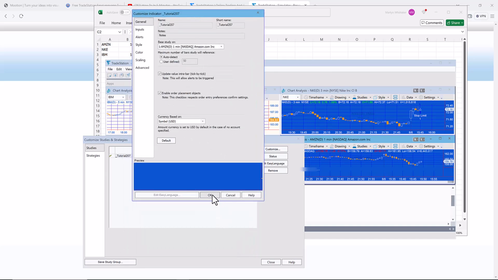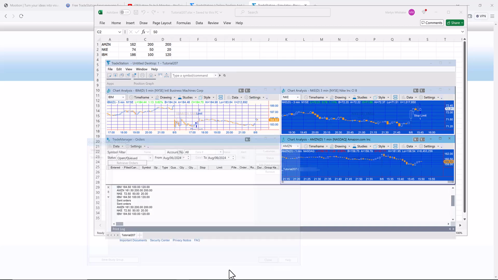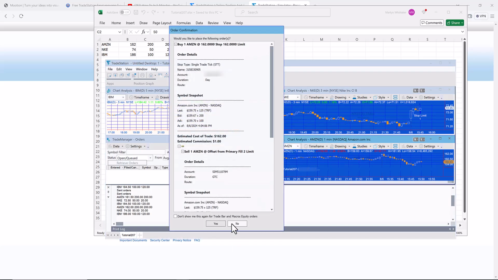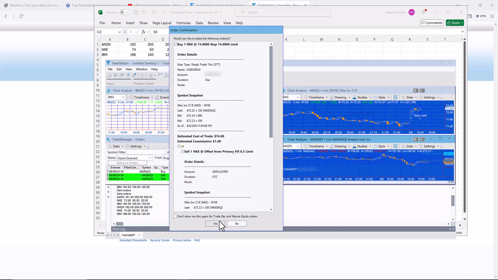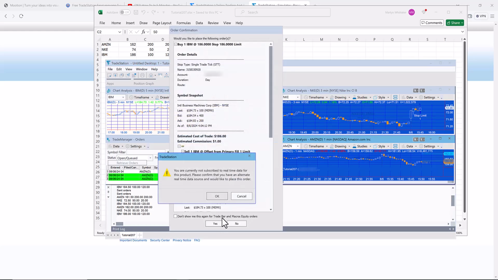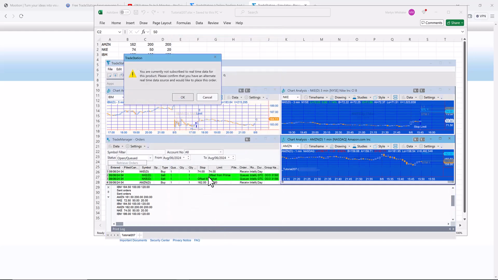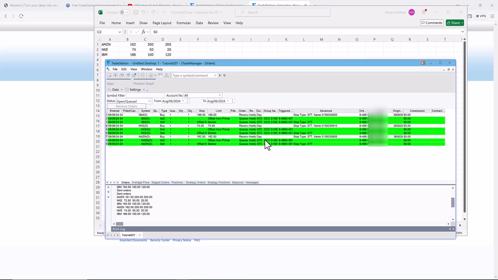Okay, so I want to demonstrate what happens when we place an order, and find our button here again. I'm going to click create and send orders, and they're going to go to the market. I'm not actually subscribed to a real-time feed here, but this is fine for demonstrating this program. And we can see the order tickets that we've just placed.